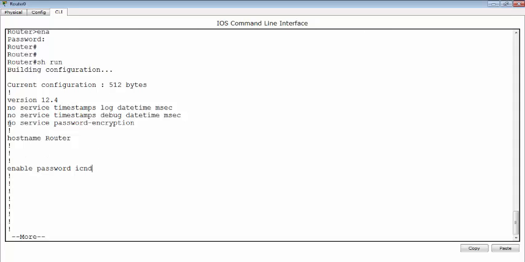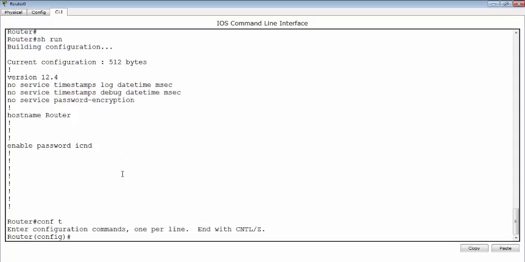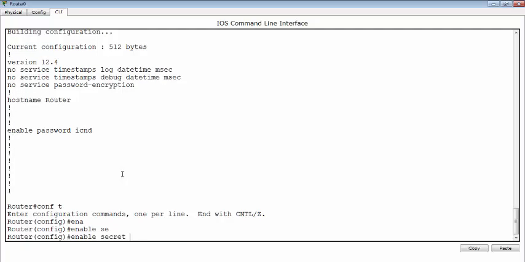Instead of using this service, we have one more command to configure a password on our privileged mode. That command is used to configure an encrypted password on the privileged mode. So the command is enable secret. Enable secret. This is the command to configure an encrypted password on the privileged mode. After using this command, we have to type our password, and this time I'm using Cisco as a password.